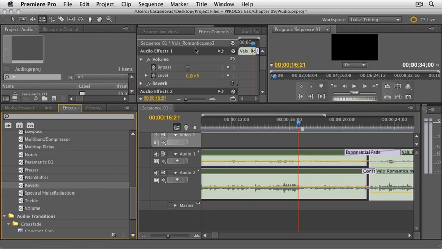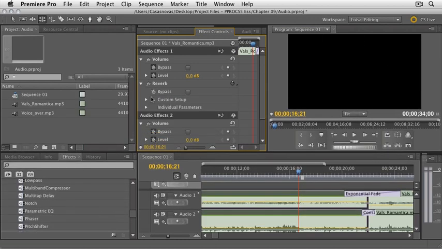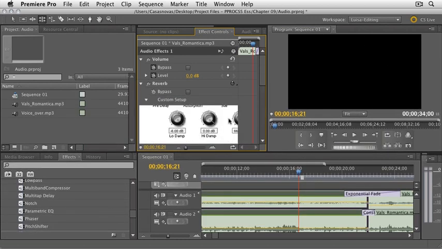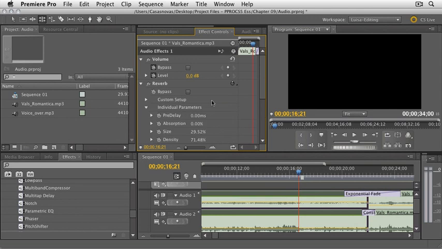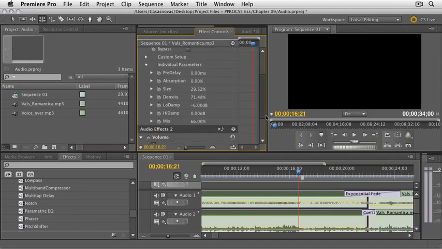Effect Controls panel, just like we have adjusted the parameters for any of the video effects that we have used so far. So add it to the clip, select the clip, and go to the Effect Controls panel and start playing with the settings. For reverb, we have settings for custom setup and of course for individual parameters. So you can either change the values with these knobs or type the values however you want, or you can go to individual parameters and use them in here as well.